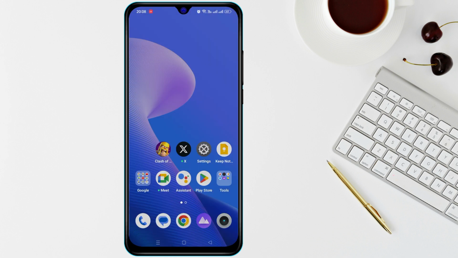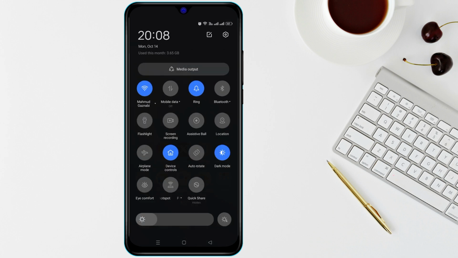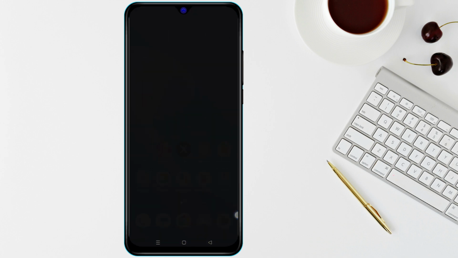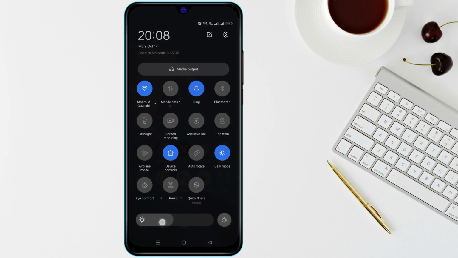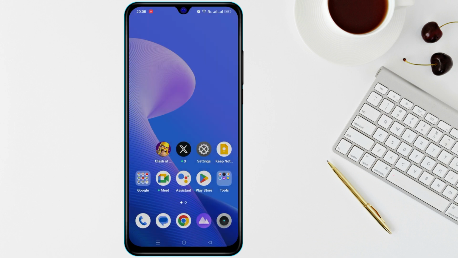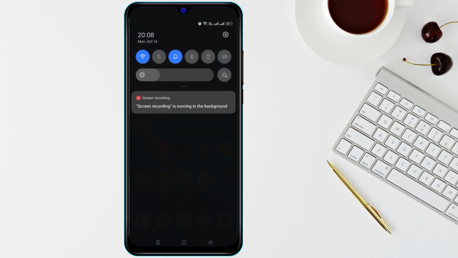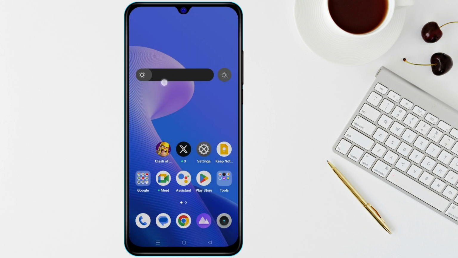Next, reduce your screen brightness. Your display is one of the biggest battery drainers. Swipe down from the top of your screen and lower the brightness slider, or go to Settings, tap Display, and adjust the brightness. You can also turn off adaptive brightness if you prefer to control it manually.